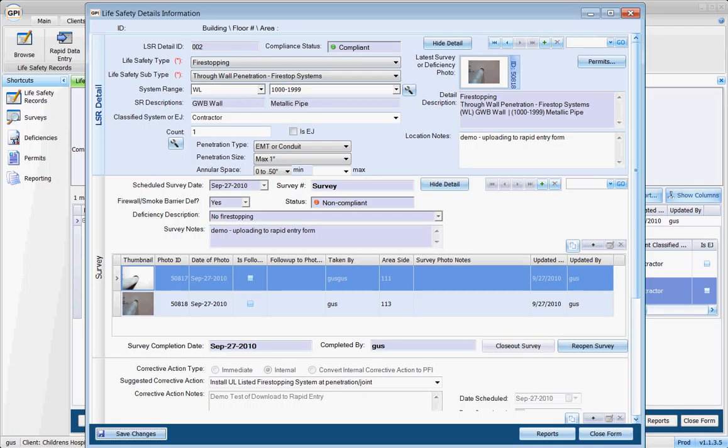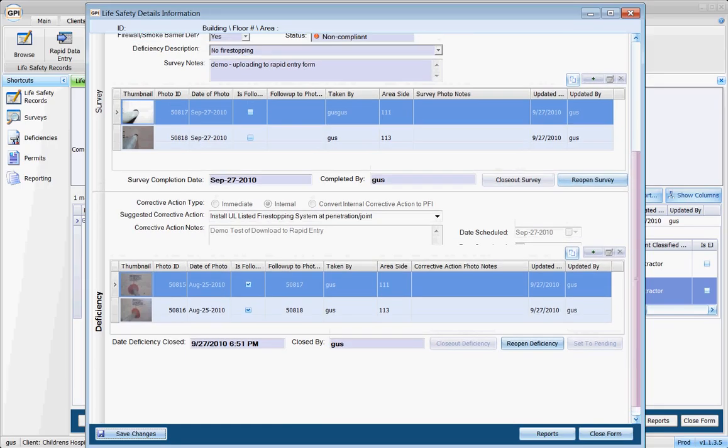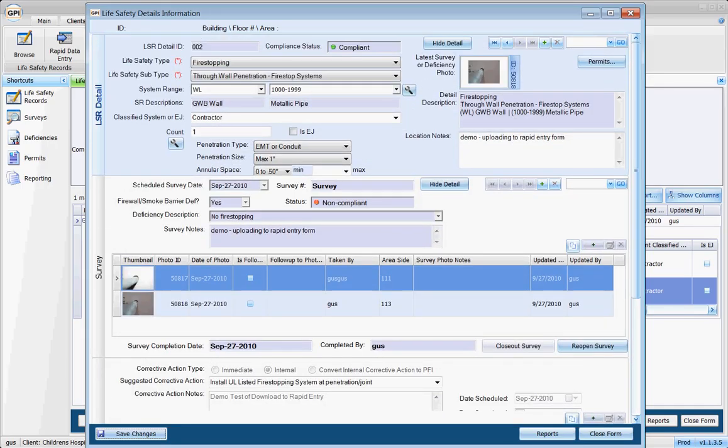Keep in mind that it's now compliant. When we originally opened it, it was non-compliant. The photos have appropriately updated the system, meaning they've been entered in as the corrective action location. All the other additional information we typed in has been entered. And more importantly, it's been closed out. So it completed our cycle, and we'll be able to report rather easily on this item.